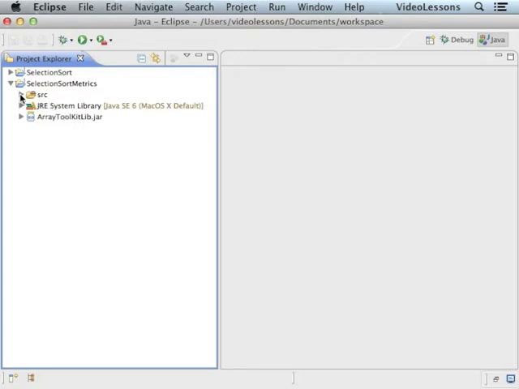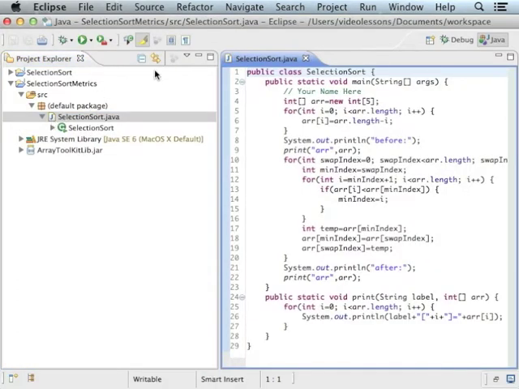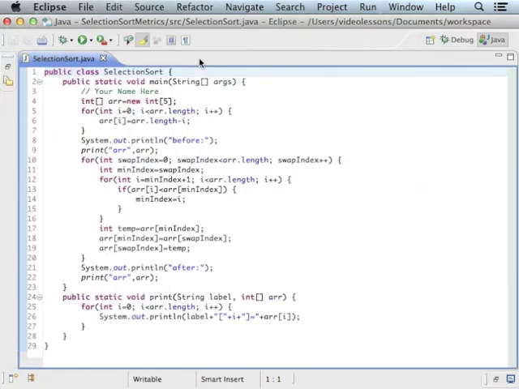So let's begin by opening the src folder, open our default package, double click on SelectionSort.java. The code should look very familiar because it is basically the code we finished up with last time with just a couple minor modifications. I'm now going to minimize the Project Explorer and I am ready to begin. Okay, so the first thing I'm going to do is see how to use the array toolkit lib.